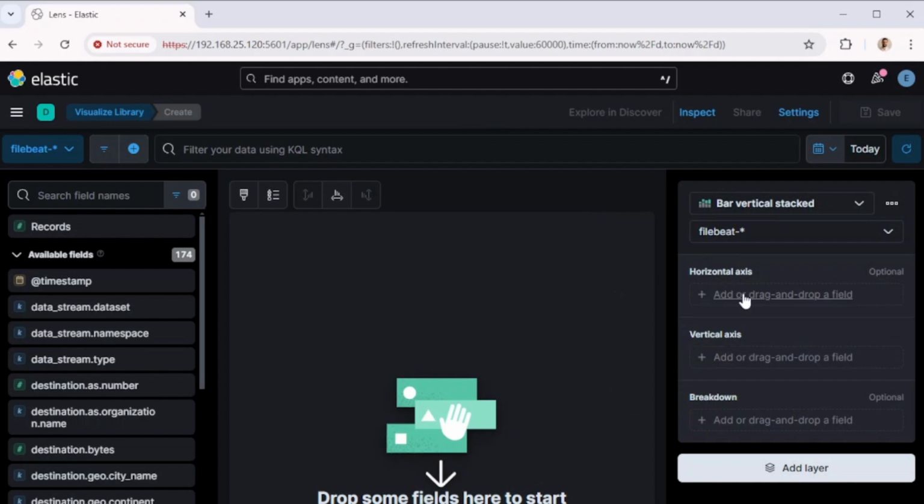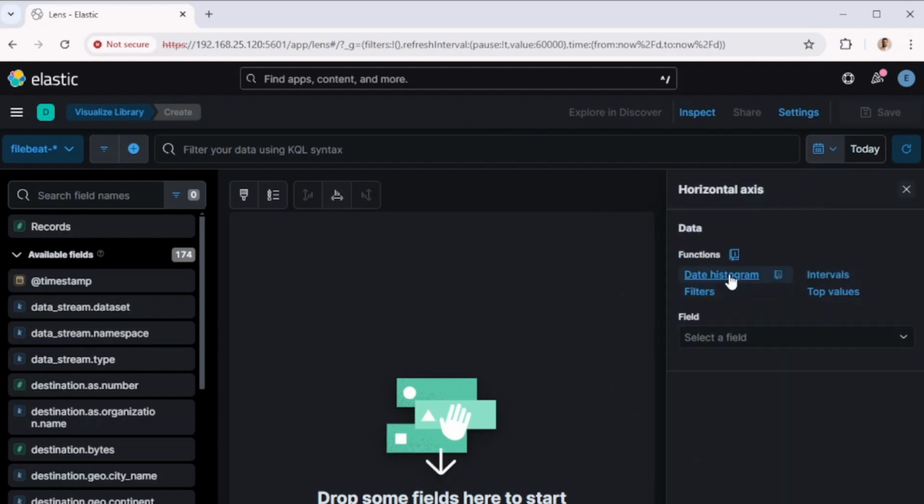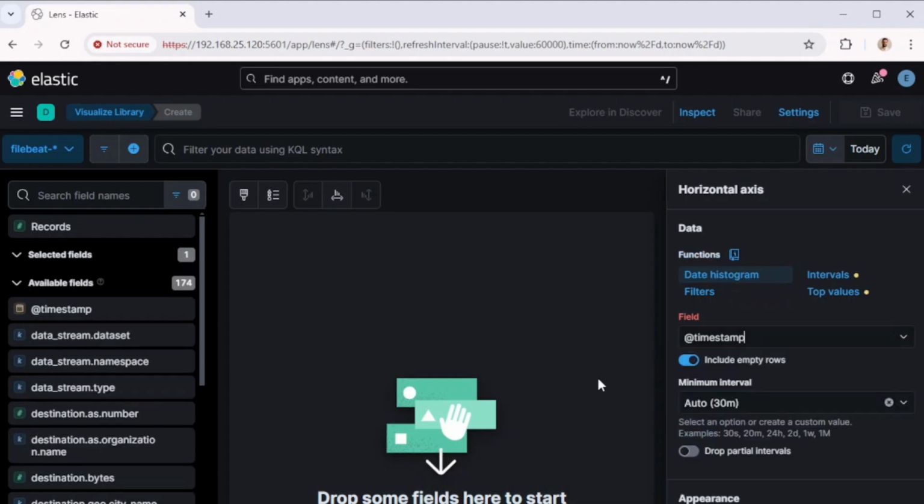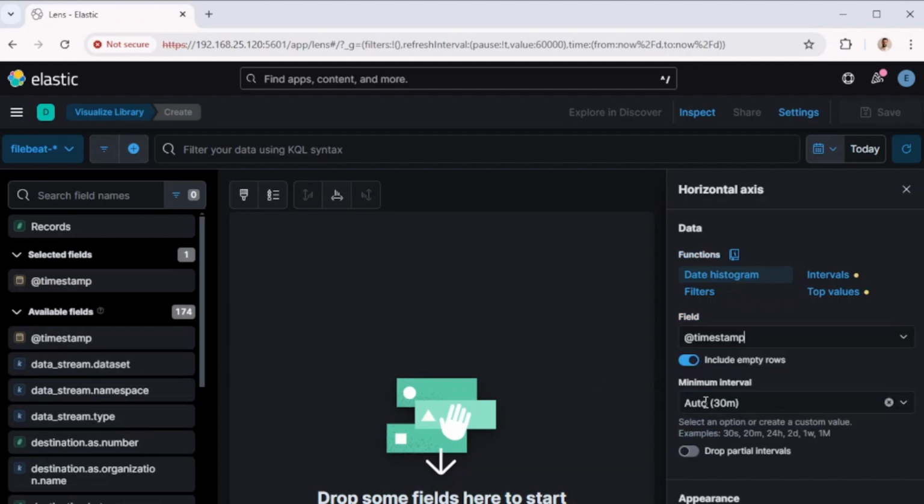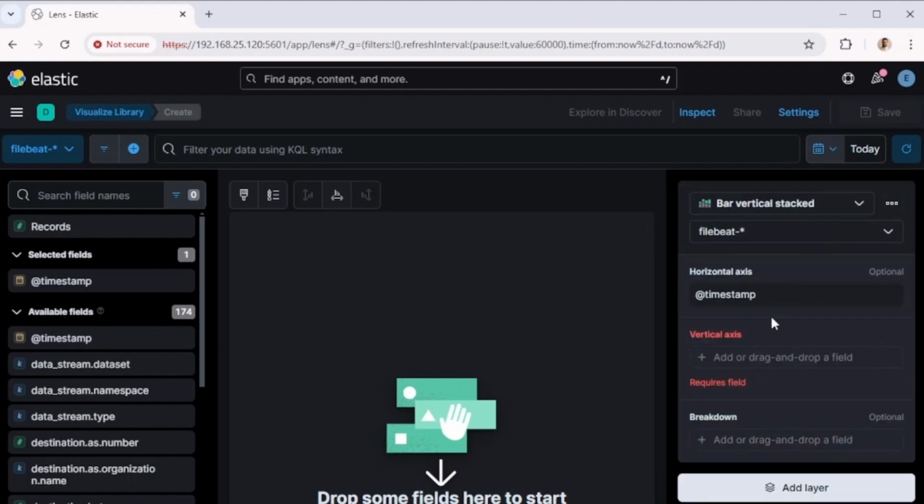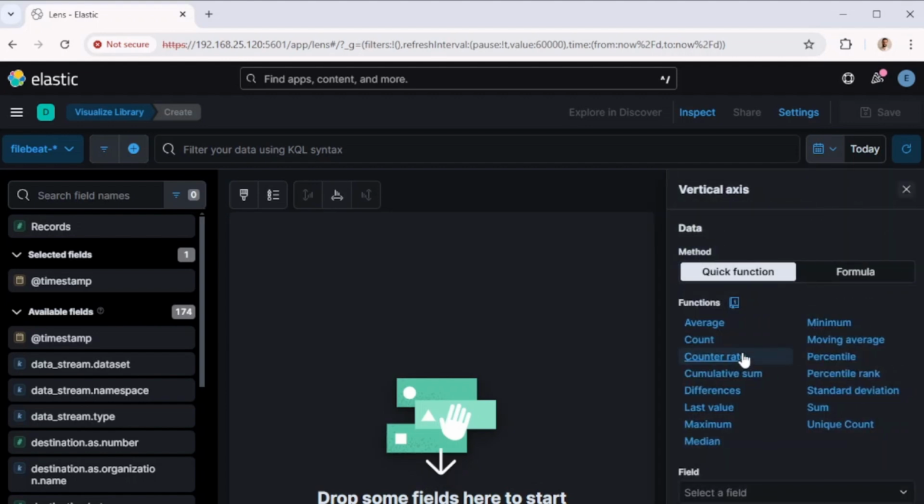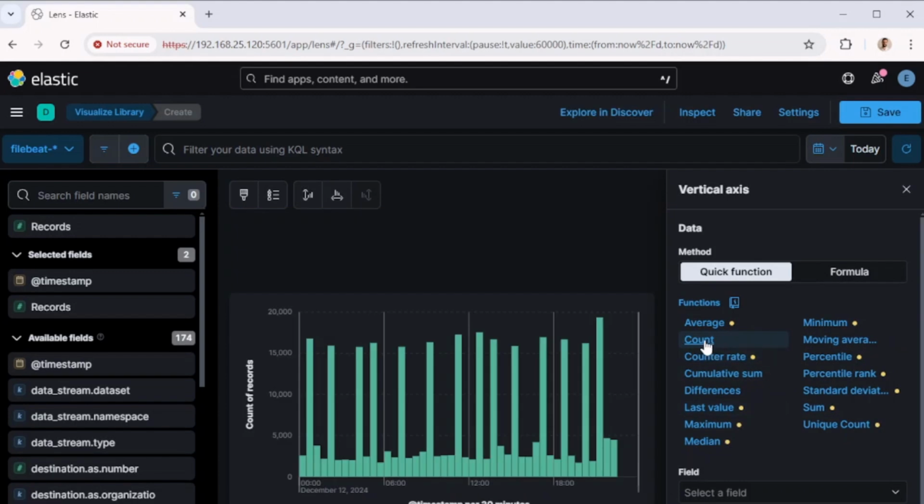And here on the horizontal axis, I'm going to pick date histogram, and I'm going to pick the timestamp, and it is going to select the time interval as auto. It will adjust automatically. And then on the vertical axis, I'm just going to keep it simple. We have many functions. If you need to look at the average of something, or the count, or the minimum or maximum, I'm just going to keep it simple and select count.